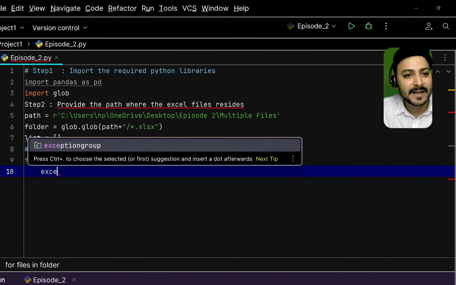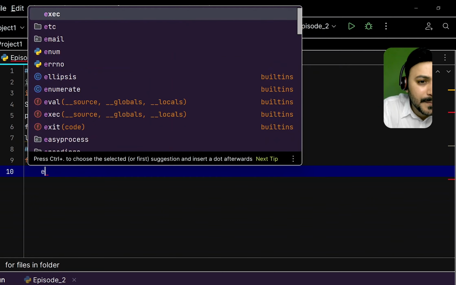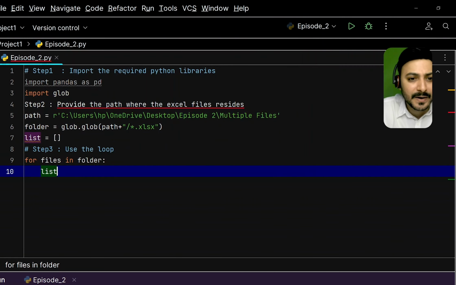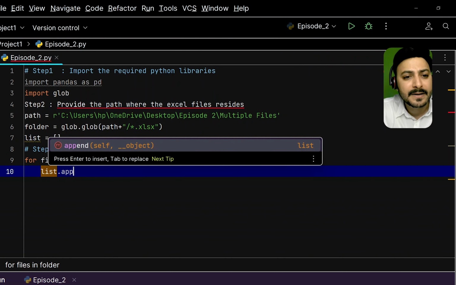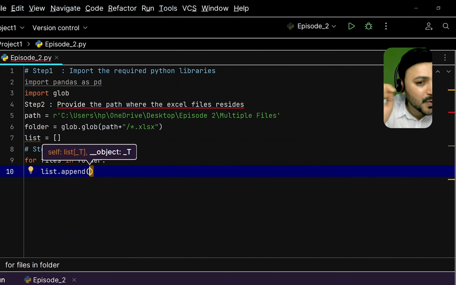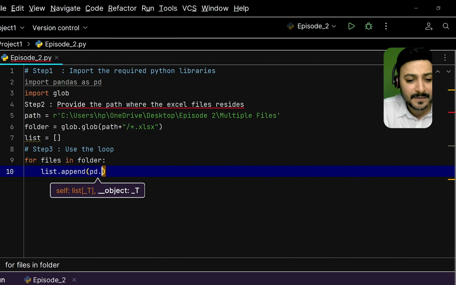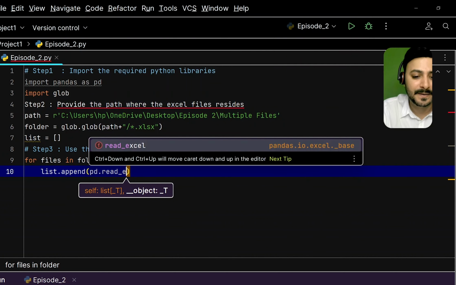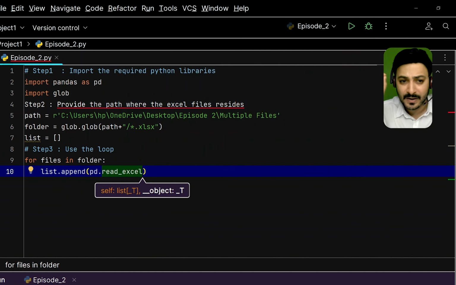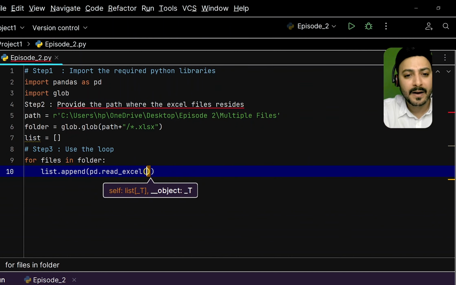Now, Excel list will come into the picture. So, we have used the list word here, right? So, list.append. What to append? Pandas will read the Excel file. So, we have the Excel file, so that's the reason pd.read_excel. But if you are having a CSV file, pd.read_csv, right? And then use the files here.